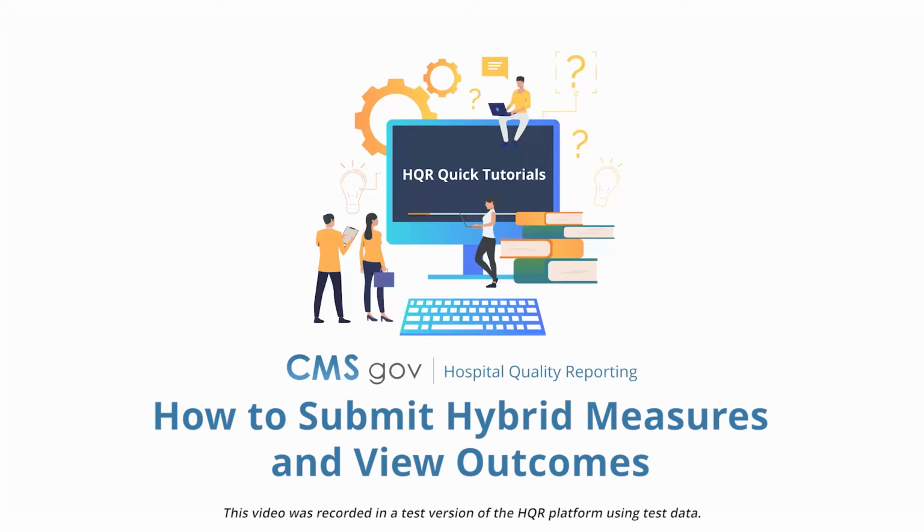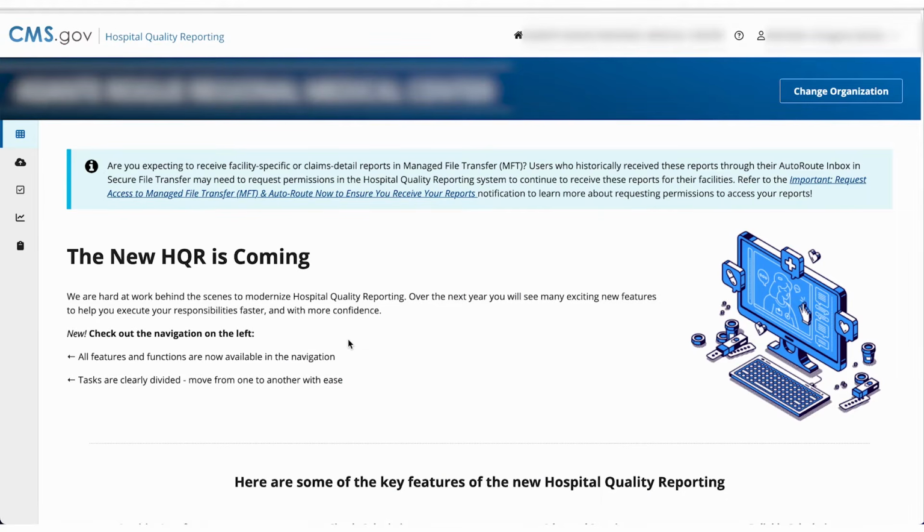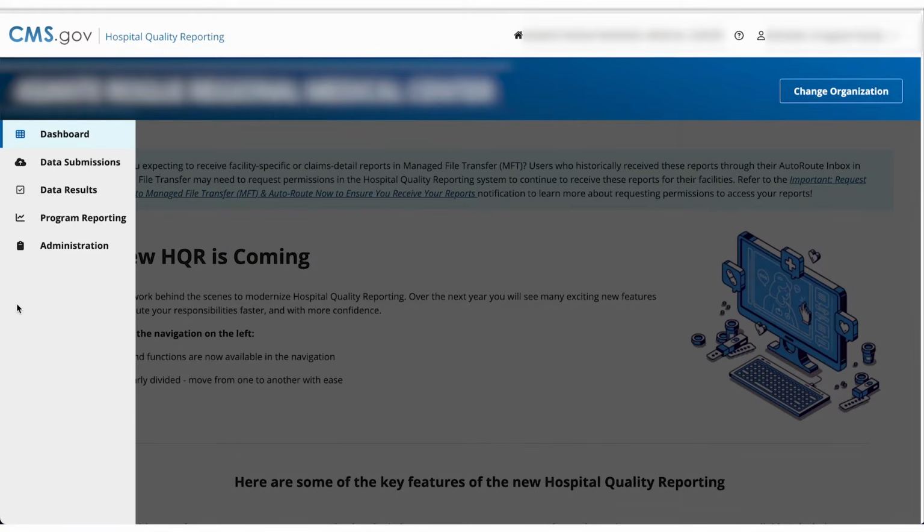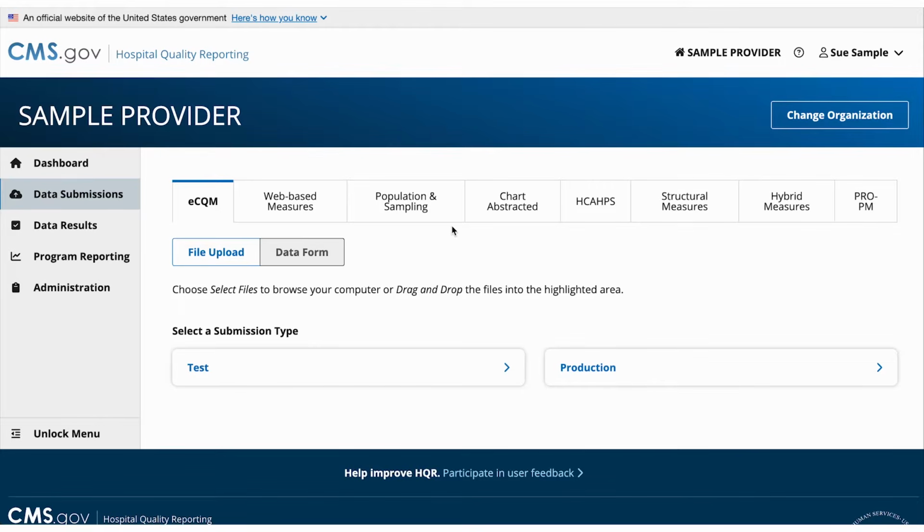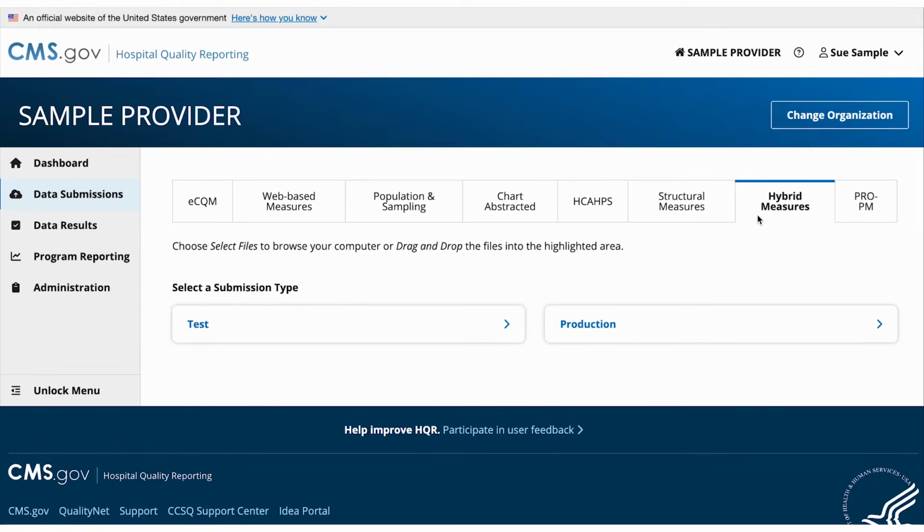Welcome to HQR. In this quick tutorial, we'll show you how to submit data for hybrid measures and view your submission outcomes. From the dashboard, go to the navigation menu on the left side of your screen. Select Data Submissions. Select the Hybrid Measures tab.